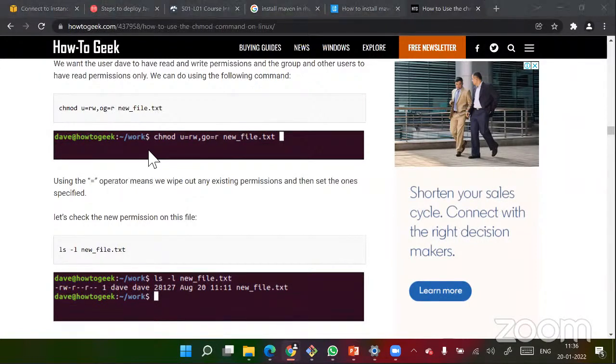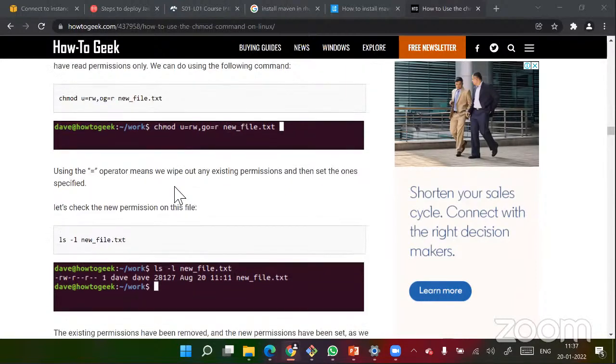Okay, so here I am applying chmod u=rw,og=r for the new_file.txt. This particular file has only user permission, that is read write, and group having only read permissions. I simply applied it by using the chmod command, and what happened here?